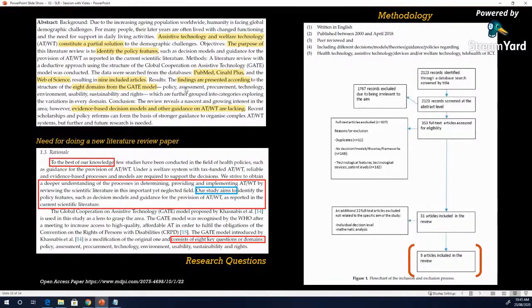Results. The findings are presented according to the structure of 8 domains from the GATE model. So this GATE model that they have used in this study has 8 domains, and then they have used these 9 articles to compare against the 8 domains to see where they fit. And these are the names of the domains: policy, assessment, procurement, technology, and so on.